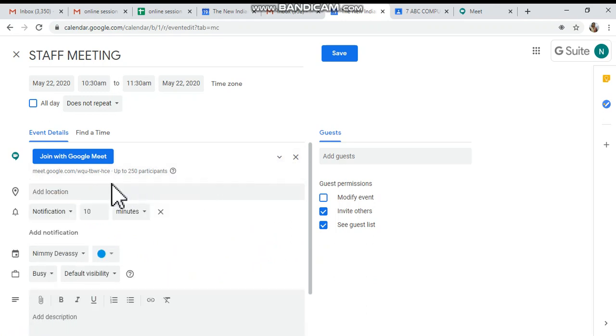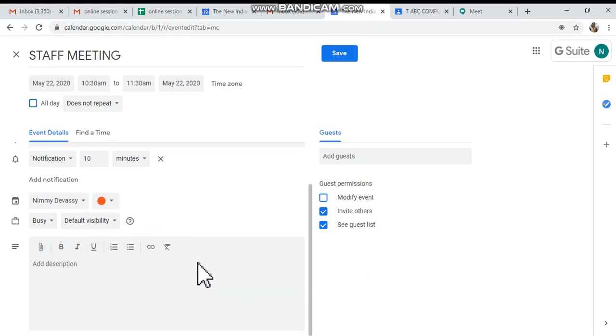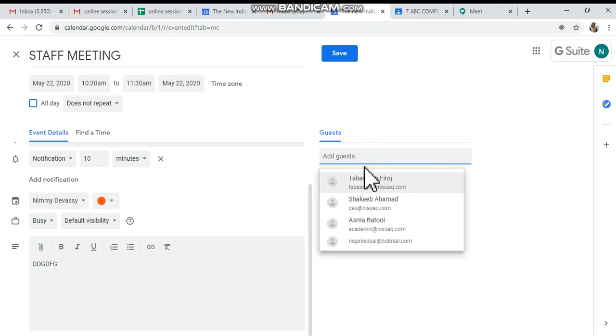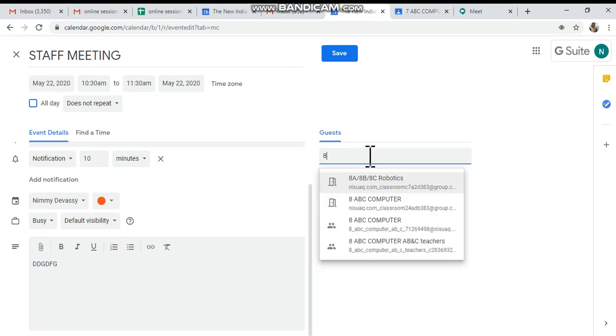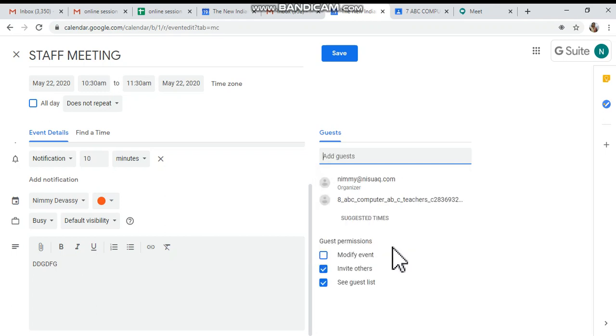Okay, now I'm not copying anything from here. Then you can set any color for your meeting, and you can give any description. And you can add the guests for the meeting. Here, if I'm selecting the teachers for the staff meeting, I'm just clicking that one. If you don't want to invite anyone, you can deselect these boxes over there.